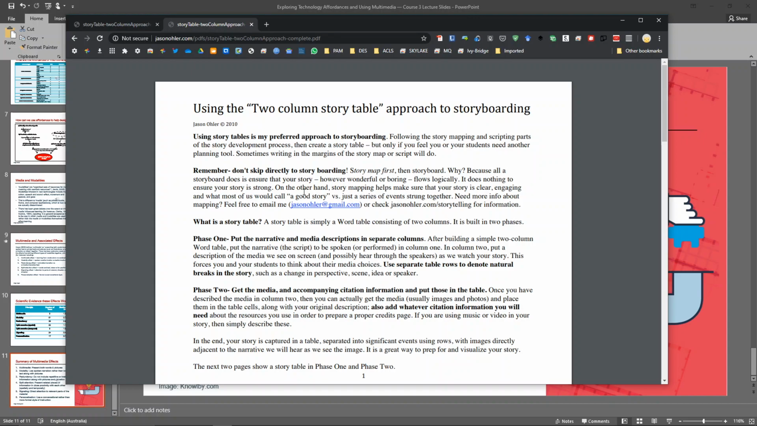Basically, in phase one, which I'm just highlighting here, you put the narrative and the media descriptions in separate columns, so you have essentially a script that's to be spoken, and then the idea of media that you want to find to demonstrate the points that you're making in the script. And then phase two is getting the media to accompany the citation information and putting that into the table.